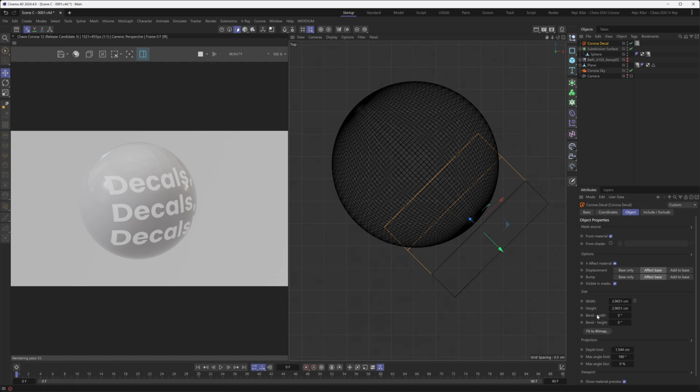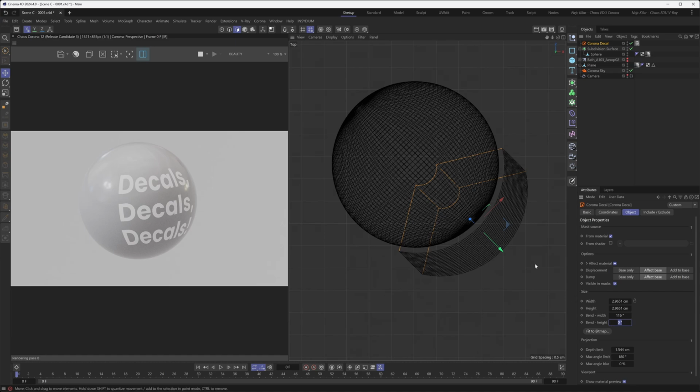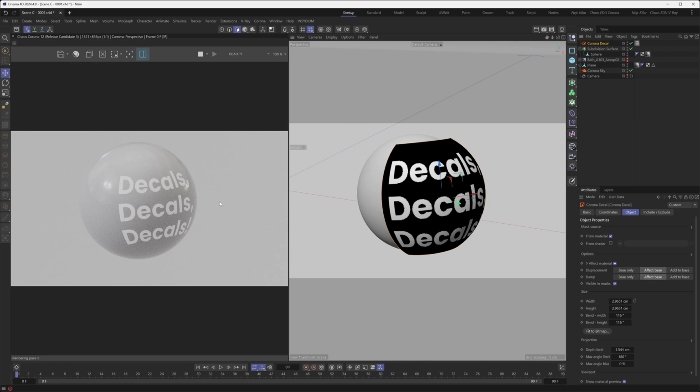I'm just going to start playing with the bend width value. I'm going to try to get this decal to match the curvature of the sphere. And I think something like this is going to work just fine. Then I'm going to copy this value and paste it into the height bend input field, because we're dealing with a sphere. And just like that, as you can see, we have a much more pleasant decal projection on our hands.